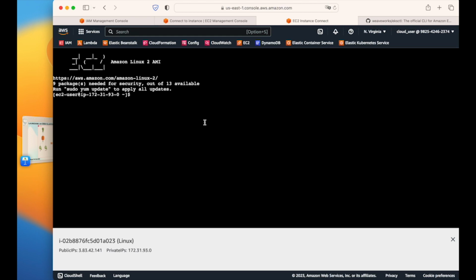While it is launching, we can see here the public IP of the instance is this one, the private IP is this one, and I am directly inside this instance. What I will check first is the AWS version. To check that, we have aws --version. So I can see the CLI version is currently 1.18. I think this is okay.